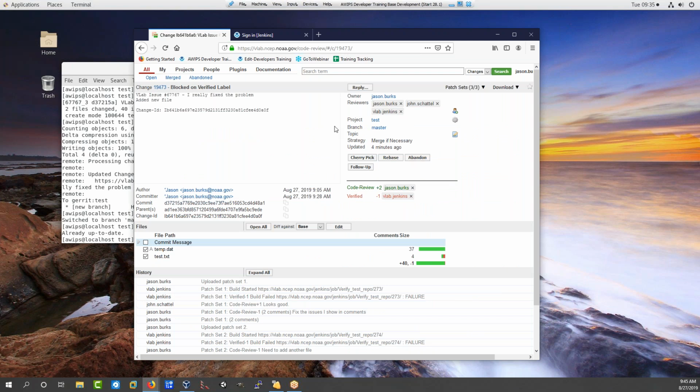But basically, sometimes you commit code and you say, that was a bad idea. I don't want to actually do that, and you want to abandon it. You can click this abandon button. That doesn't get rid of it out of Gerrit. It just marks it as abandoned. So it won't show up in the open, and I don't believe it can be merged at that point.